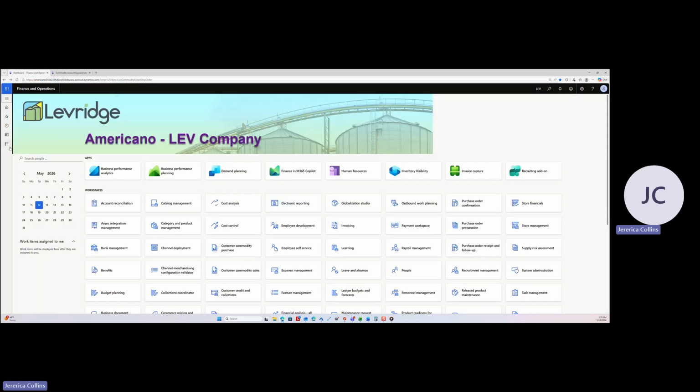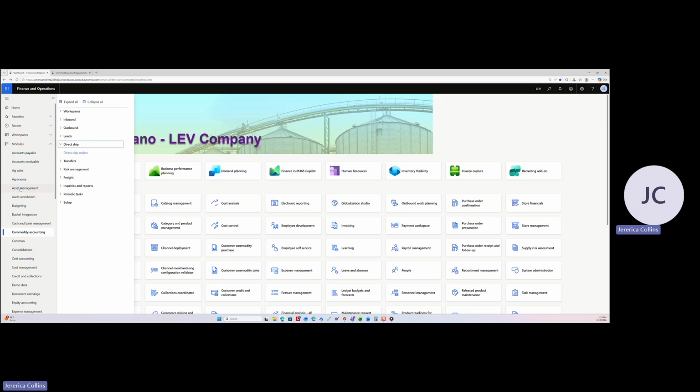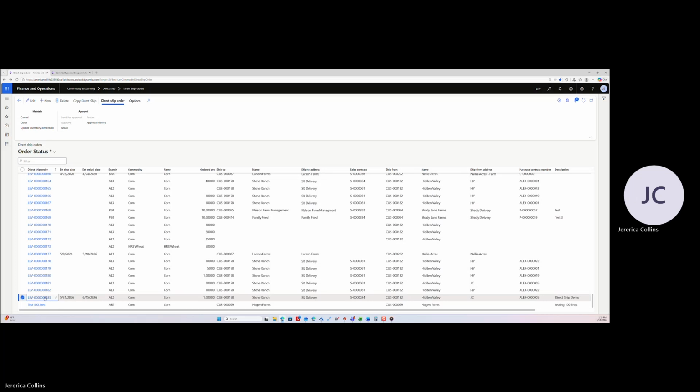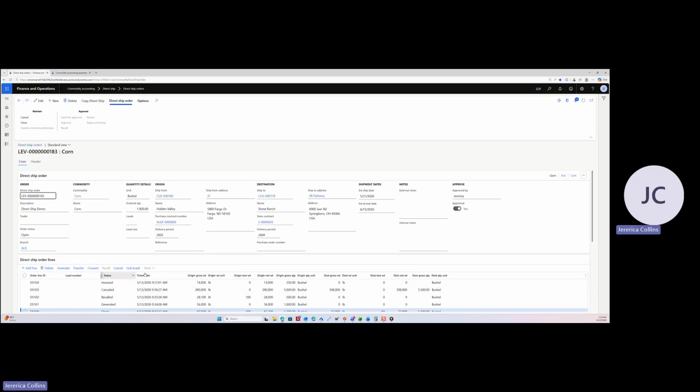The new section for the direct ship orders is under commodity accounting, direct ship orders. And here is a sample order here. As you can see, there's various different things we have added in order to ease the process flow. We can provide a way to create and maintain direct ship orders with origin, destination, weights, and grades. Origin is typically the most common, but we can have destination and we can also have both.